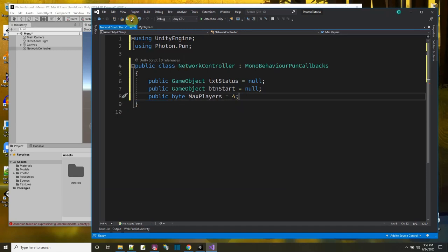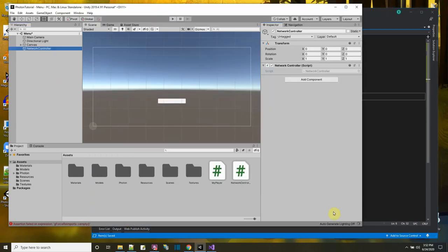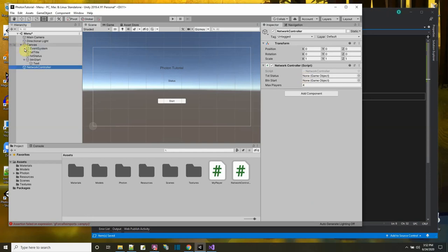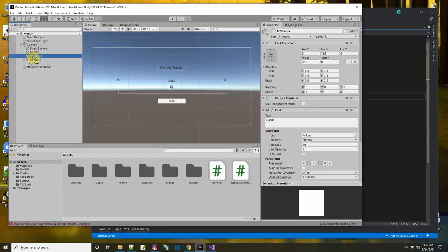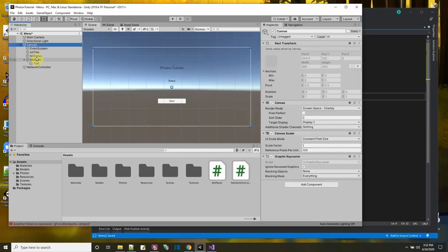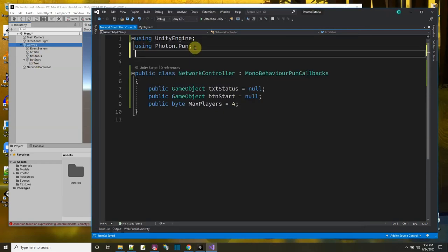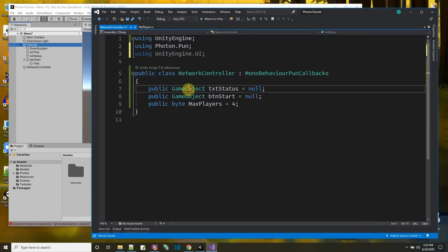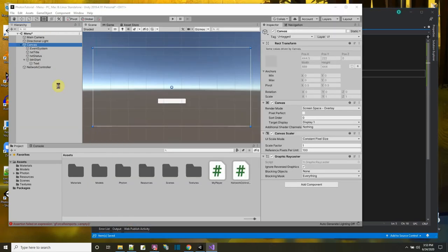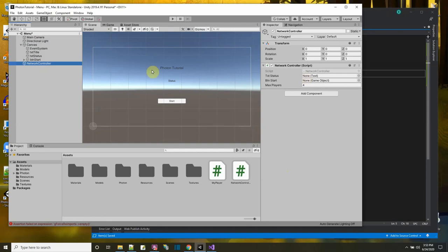So I have these two publics, let me set them. So here on the network controller, read it. Now I can tell it that from here, this is the text status. Oh, you know what? From the text status, I really want the text. So why not just put that in? Let's say using UnityEngine.UI, okay? And then over here, this could just be the text object of it. So I can set that instead, okay? So now here we come back. And there, what am I looking at? My network controller, here we go. So for the text status, I give it the text status. For the button start, I give it the button start. Okay, in there, max players 4.